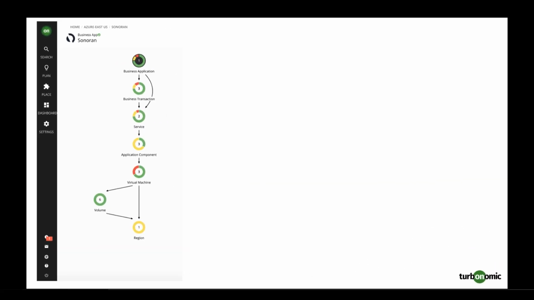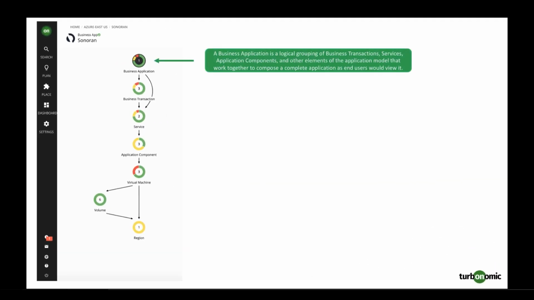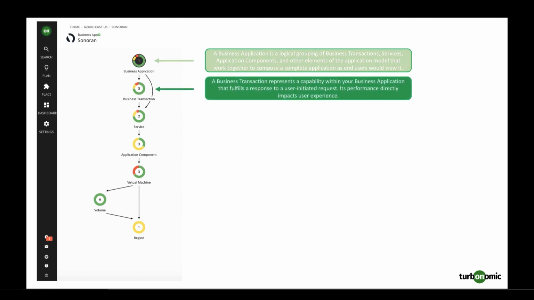Here, you define a business application as a logical grouping of business transactions, services, application components, and other elements of the application model that work together to compose a complete application as end users would view it. If you scope to the business transaction, it represents a capability within your business application that fulfills a response to a user-initiated request. Its performance directly impacts the user experience.